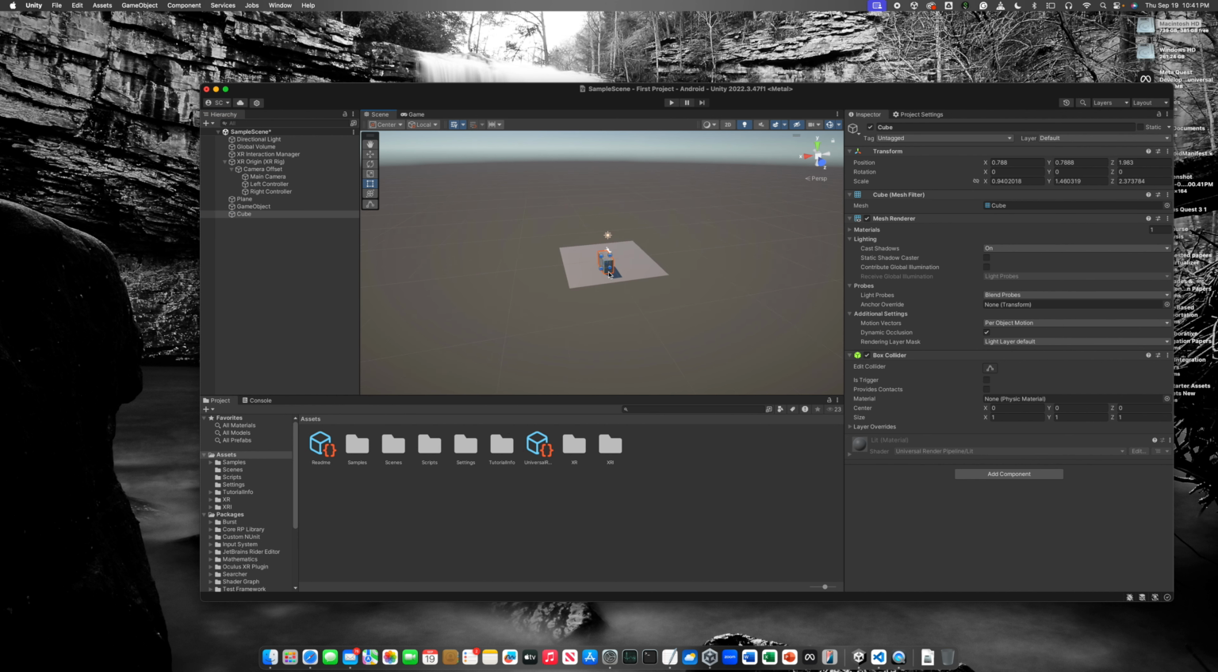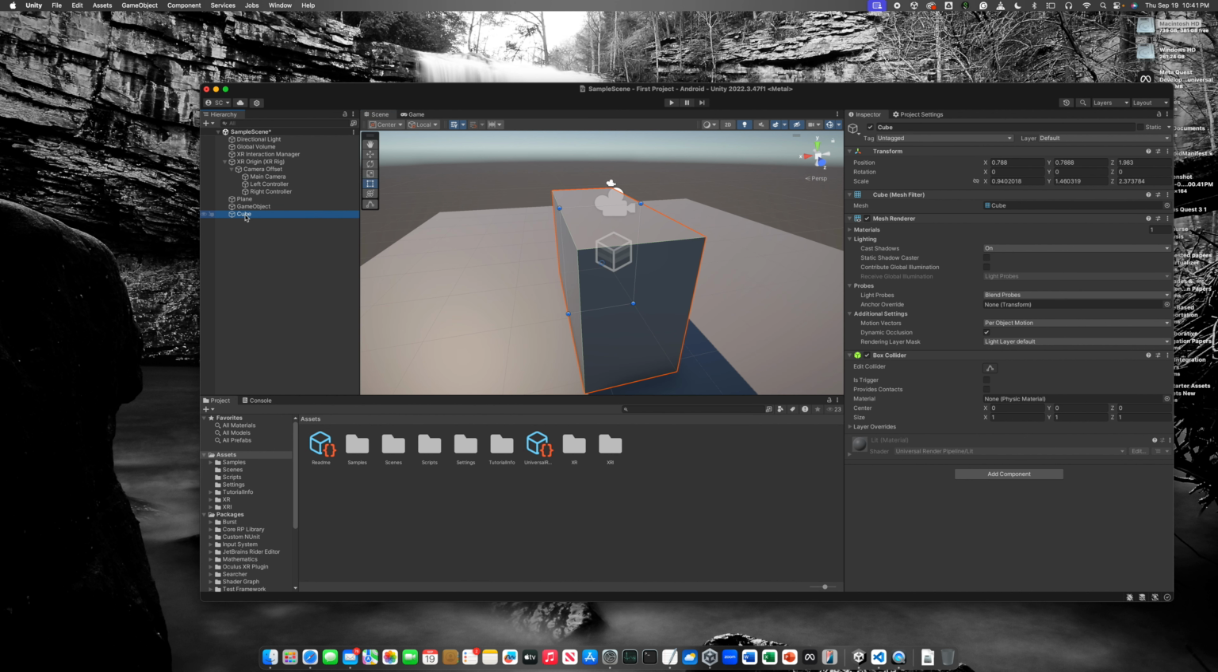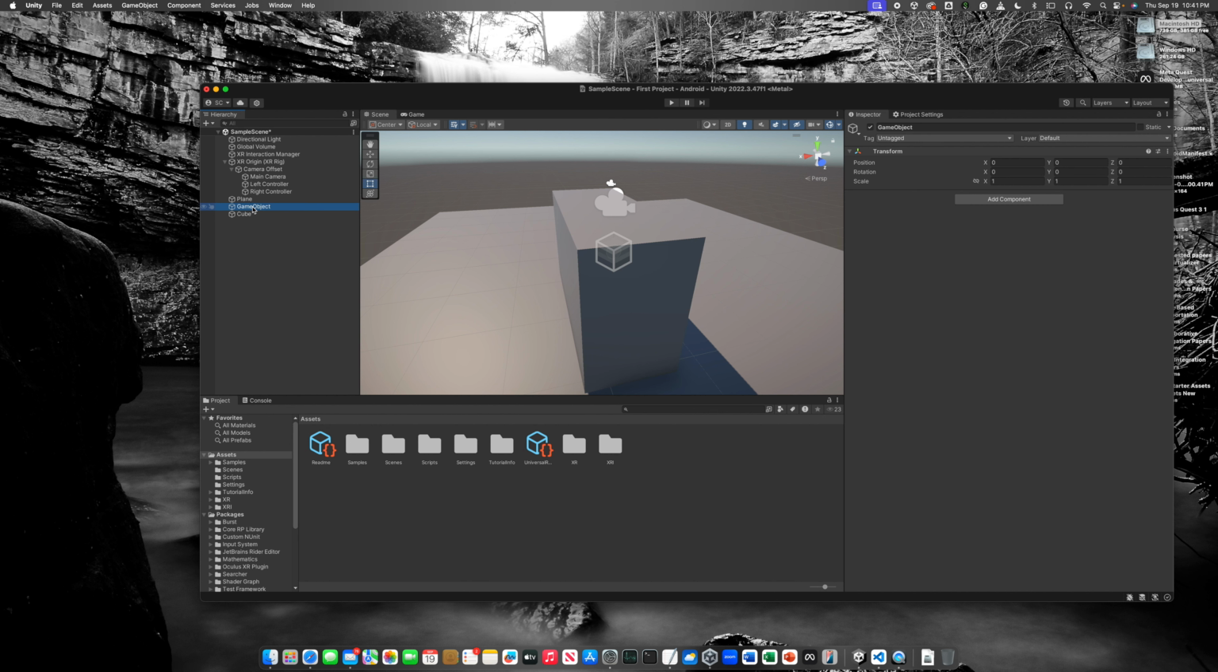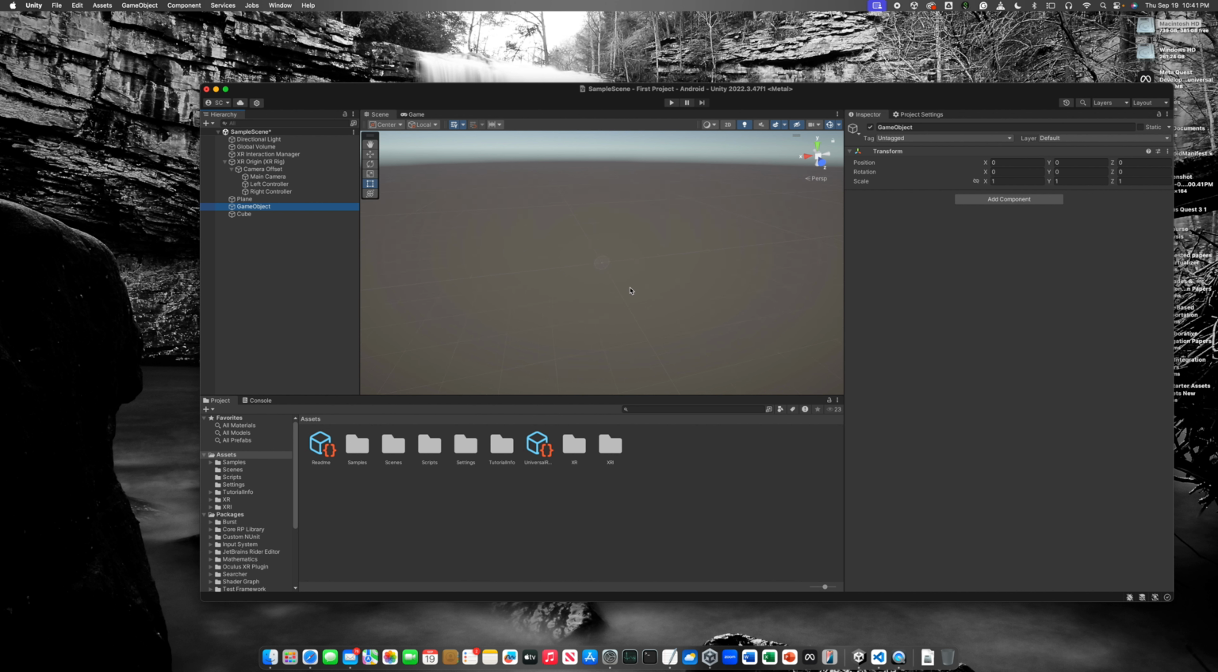Or you can do one thing. Let's say I am zooming out far away, and if I click on the cube and press F, it will automatically zoom in to the particular object. So if I click on a game object, let's say, and I zoom out very far away, I click on the game object and I press F, so that means the game object is over here.